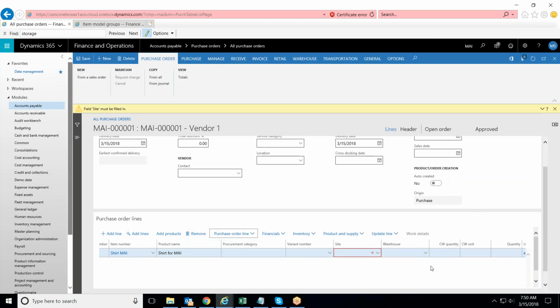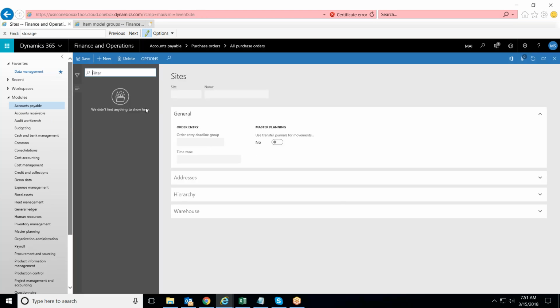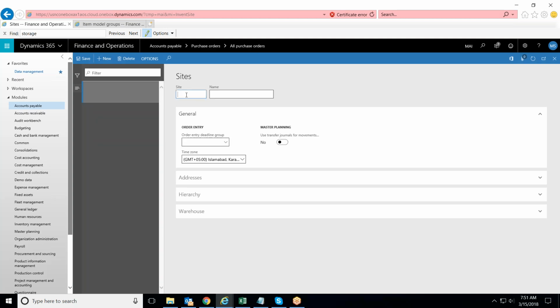Now you see this site. So you click here, you will not be able to see any site, I guess. Yeah. So you click view details. Let's create a site. Okay, new. Let's say site one. You save it. You can assign address and the other information.